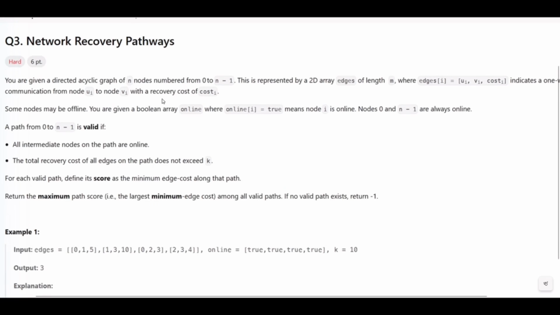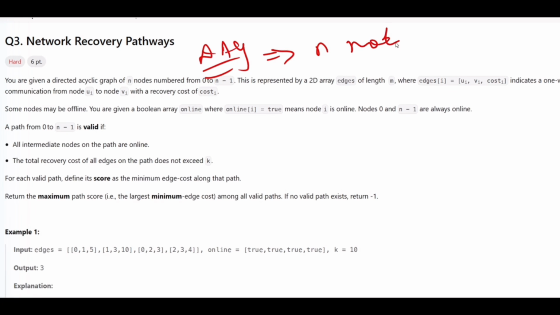So the question is saying what we have given. The very first thing we have given is a DAG. What is a DAG? A DAG is a directed acyclic graph, and it has n nodes. How many nodes do we have? N nodes, from 0 to n minus 1.